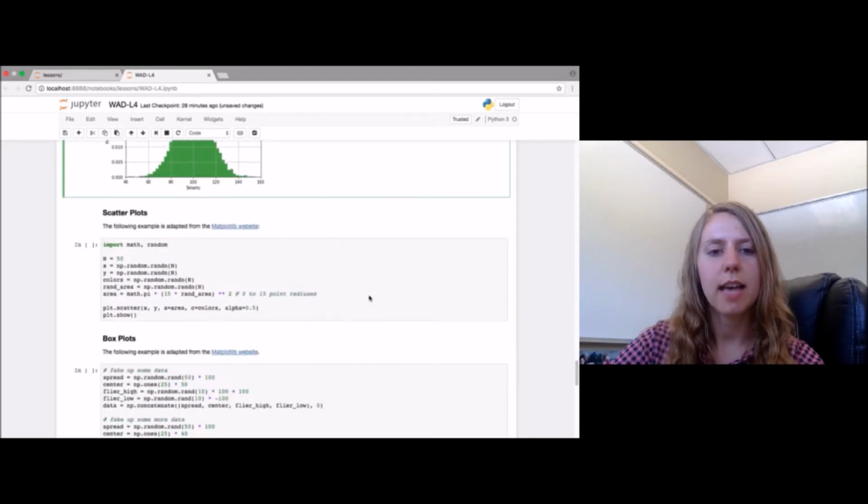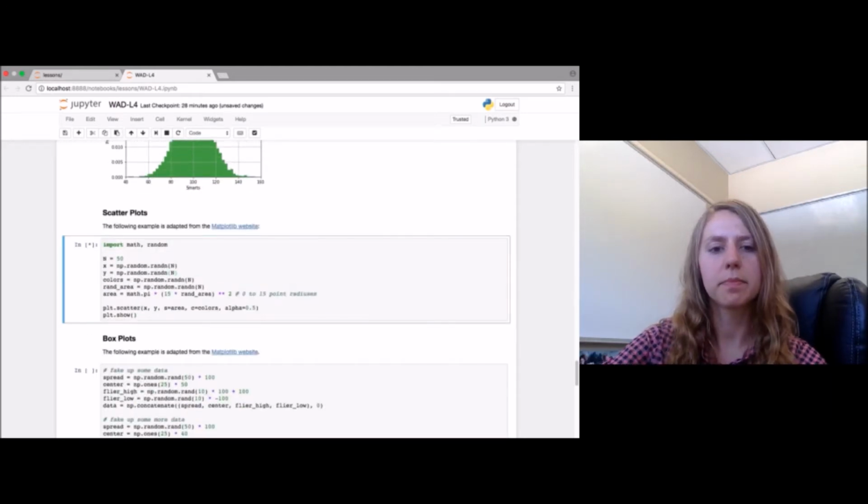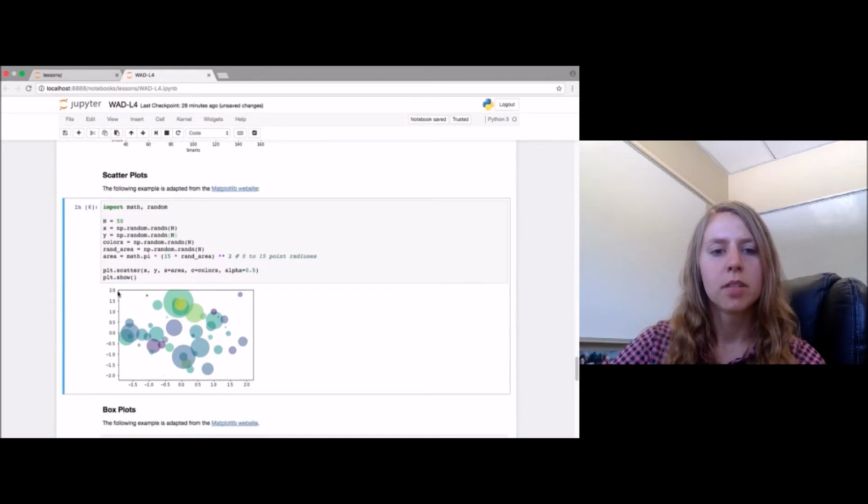The next one to take a look at is a scatter plot. So using the function scatter with x and y coordinates, we can plot points. We can also encode additional information about the data on each point. For example, the diameter of each point could be representative of some value, and the color of each point could also be indicative of some data field.